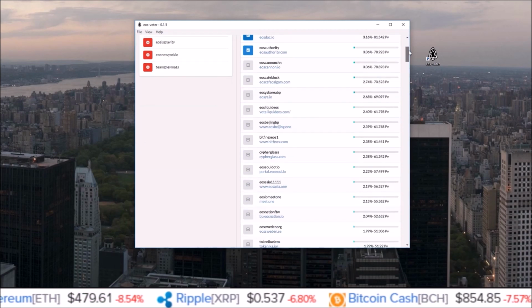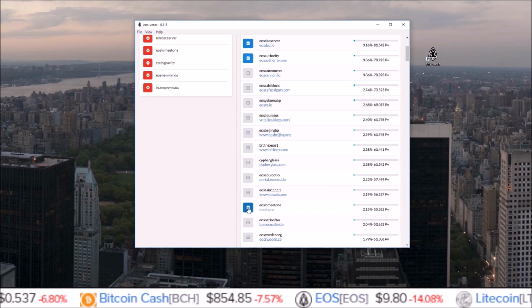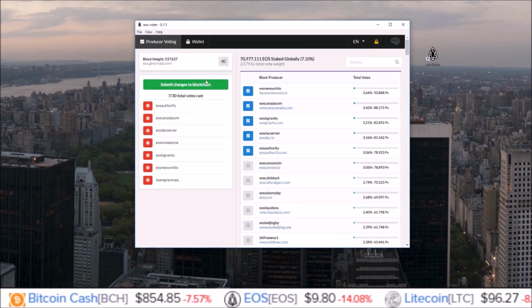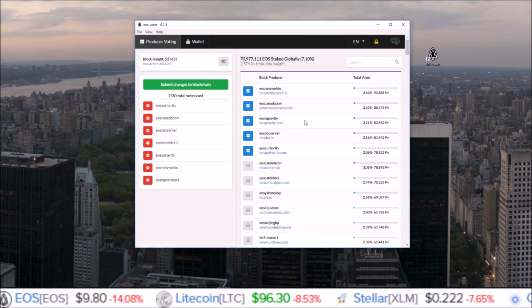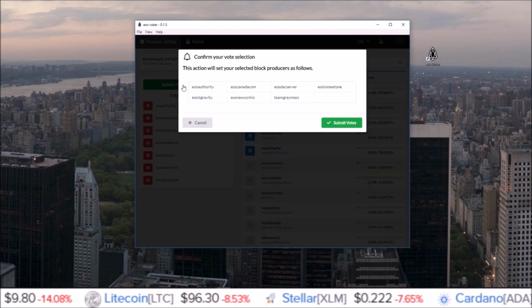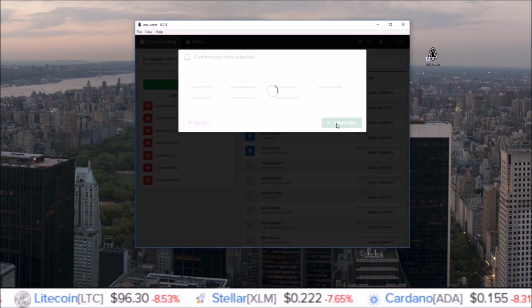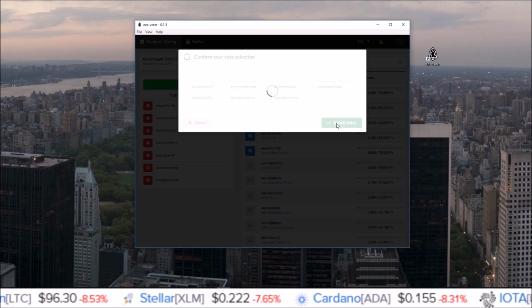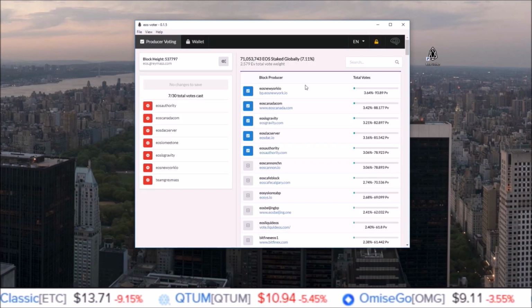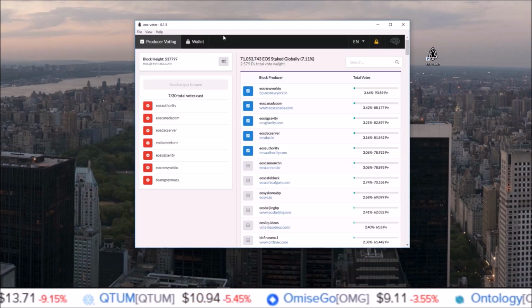Let me just add one in, meet one. So add that in. Once you add or subtract any block producers, just come back and submit changes to blockchain, submit votes. And that's it. It's that easy.